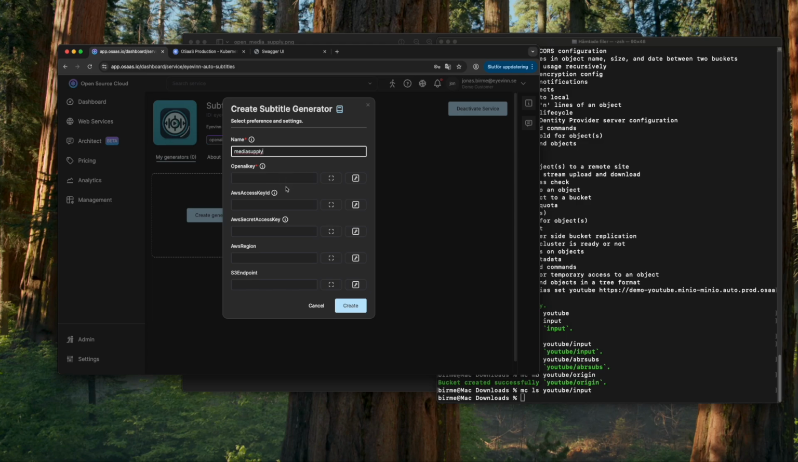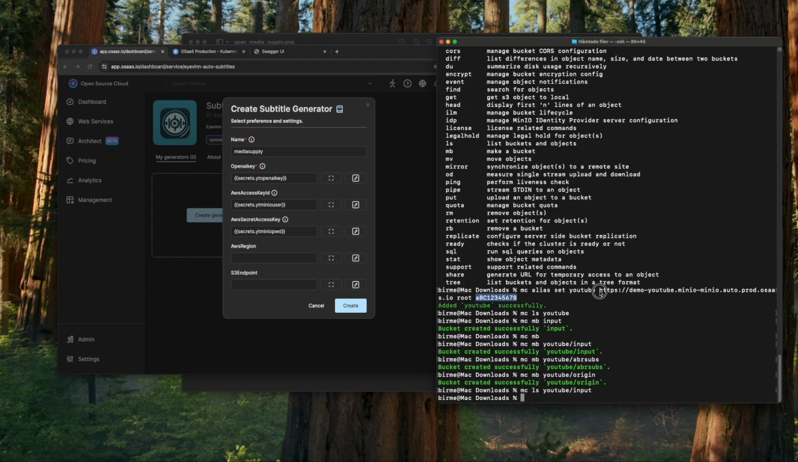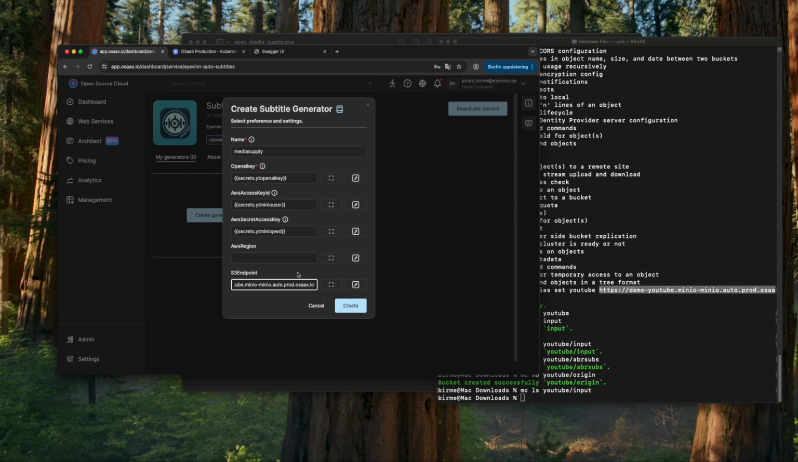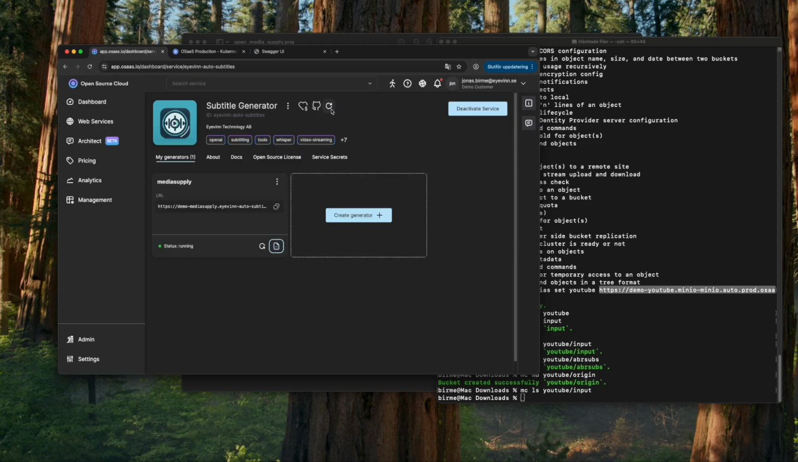Media supply. Yeah, that's a good name. Not that one, this one. And then the Minio user, the Minio password. We can leave region out, and then we will have the URL to the Minio server that we created, and that's it. I can press create. Now it's up and running. You can check that it's online. Great. So that was that.